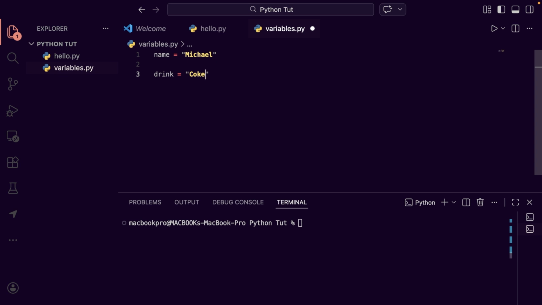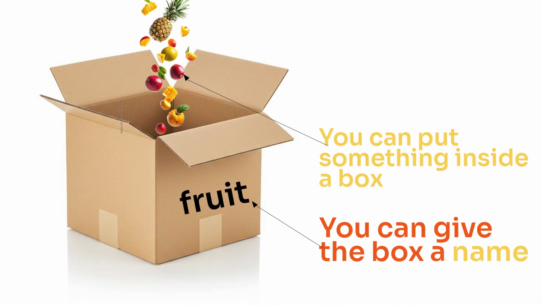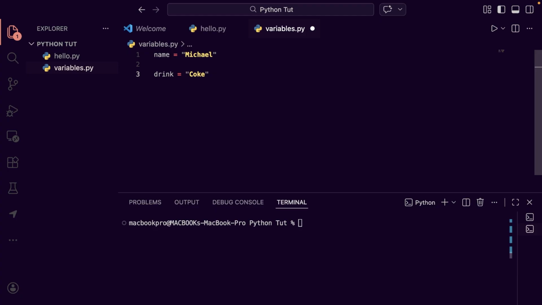So when you talk of a variable, it is a box that you label, and inside the box you can put something. So here we have a bottle, and inside the bottle is Coke. We have labeled the bottle drink. We have a box, and the box has been named name, and inside of name is the value Michael.